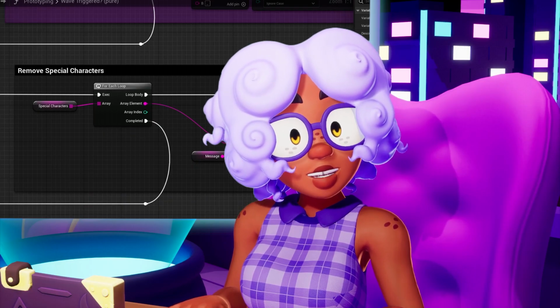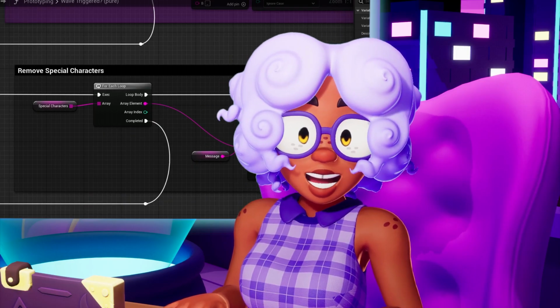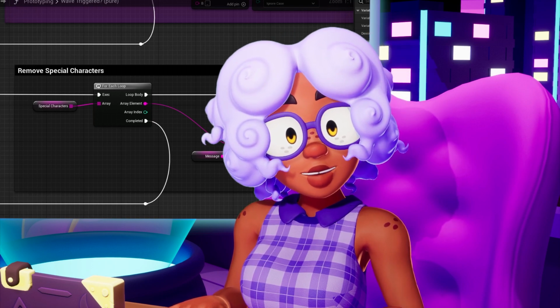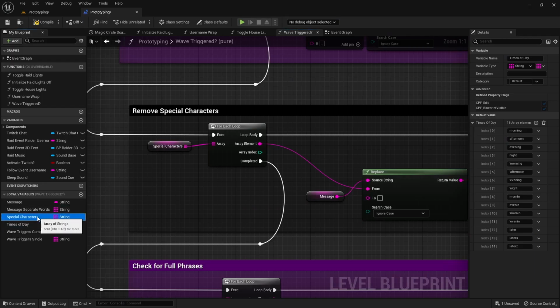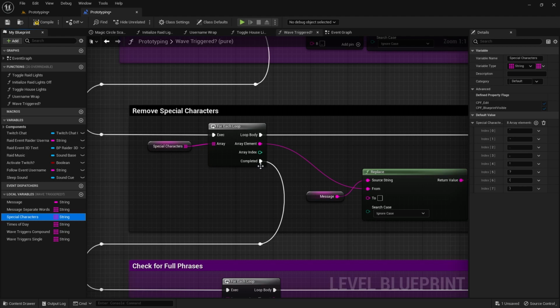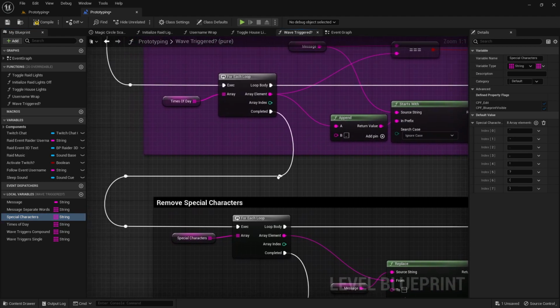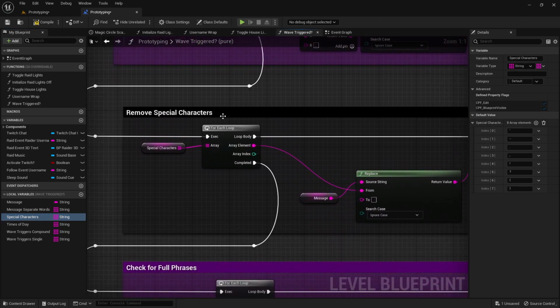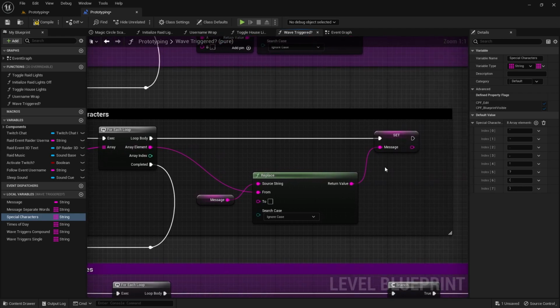Next, we want to remove any special characters from the message because we're not grammar queens. This part's going to be way easier. Make another string array and fill it with stuff like apostrophes, dashes, and other special characters. Make another for each loop and connect it to the completed pin, the last step that we did. Plug the special characters array into that. Off of loop body, set our message variable.